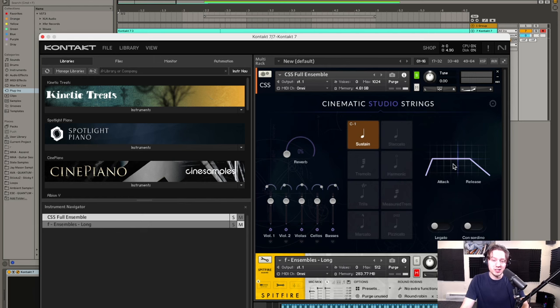Now, I've played around with the attack and release a little bit, but that's more so just getting it to work well with Spitfire's chamber strings. The only thing of note that's going on here is I've got some pretty intense panning. The violin's pretty hard to the left, the cello pretty hard right. Violin two is a little bit left and bass is a little bit right. Viola's right down the middle.